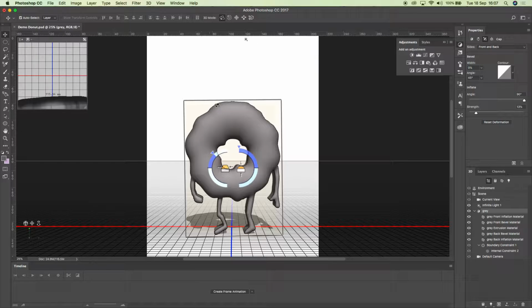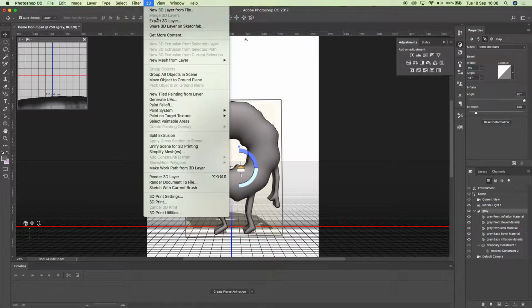So once you're happy with the depth and the strength of whether you want it coming from the front or the front and back, or you might like to have it flat and thin, it's entirely up to you. You can play around with those as much as possible. When you're happy with it though, go to 3D and we're going to export 3D layer.